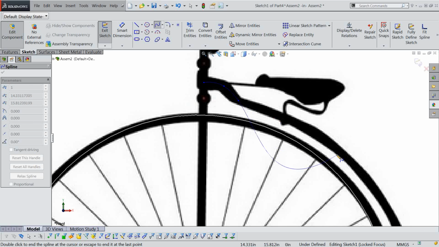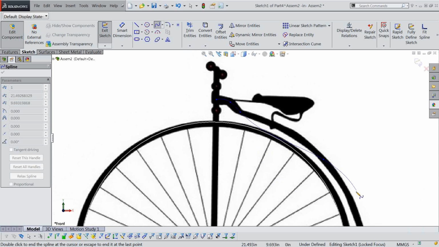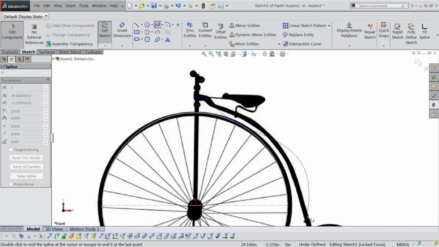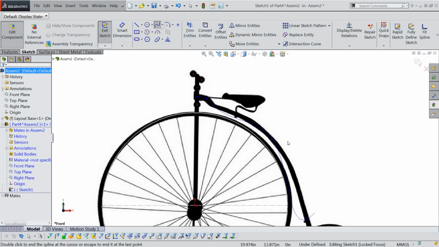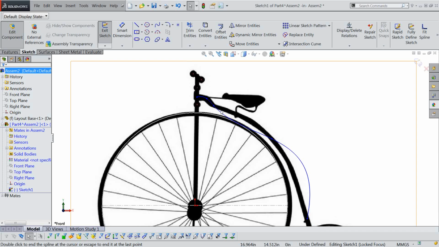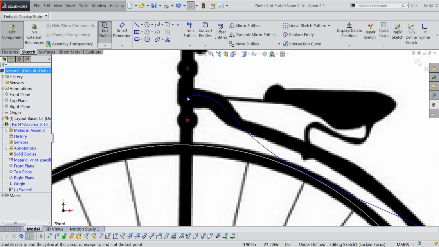And start throwing a spline in here. And I'm going to end my spline right down here. You see this little bump out? That's actually a little foot step where the bottom fork intersects with the bike.